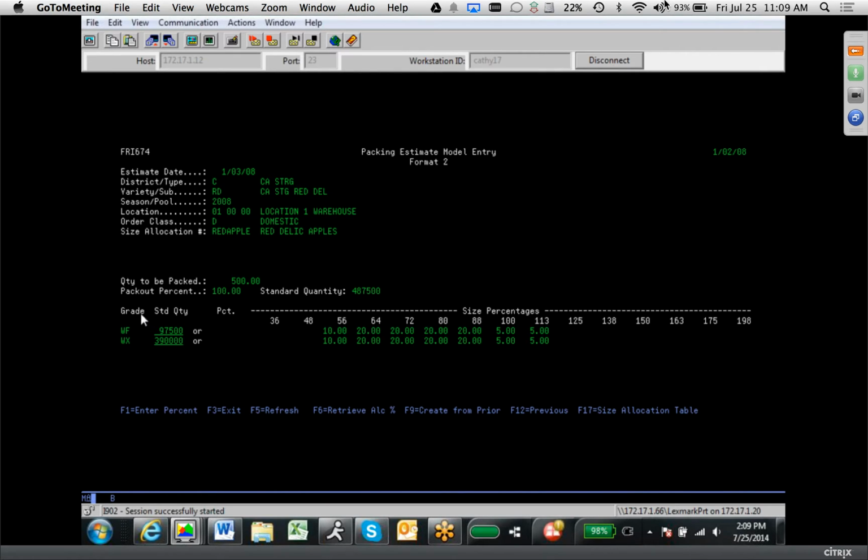Your size allocation table is where you define the grades and what percentages you think you're going to go to each grade. So it took the 500 and converted those to an equivalent, in this case maybe equivalent tray pack, and broke them out by grade. And then it also, based on the size allocation table, set up the size percentages. So these are the size percentages.